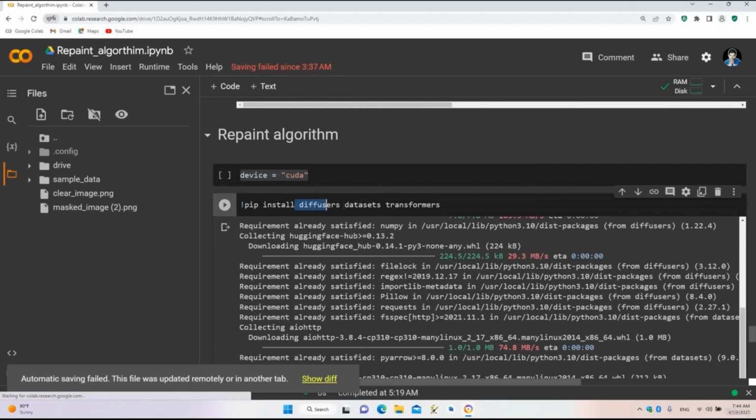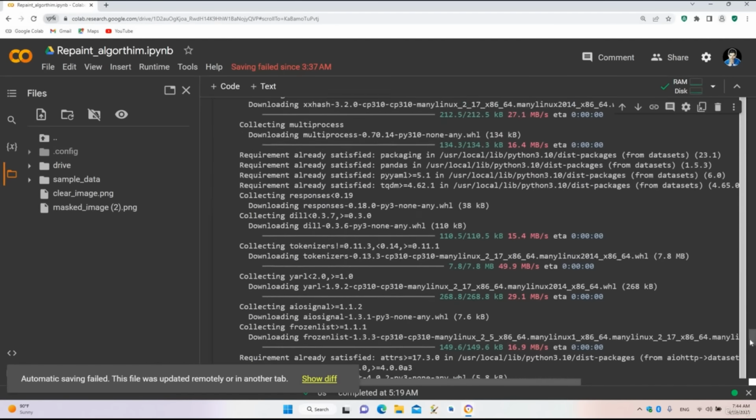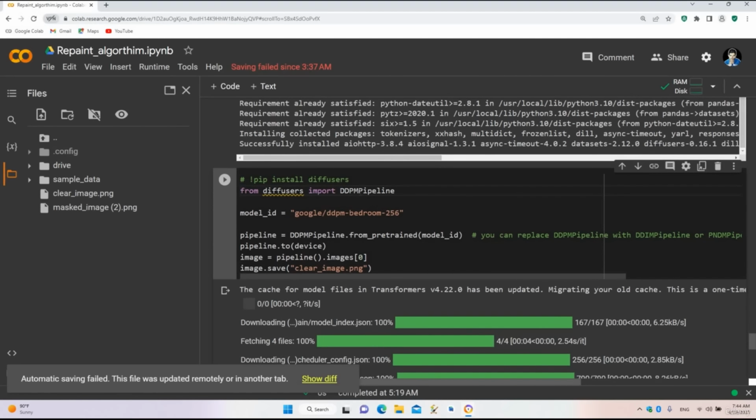Okay? And here we will install the diffusers package, datasets package, and transformers package. Here we will import DDPMPipeline from the diffusers package. And here we will create this model ID variable, which represents the path of the diffusion model that we want to use. Here we will load a pre-trained model. This model is able to generate images for bedrooms.